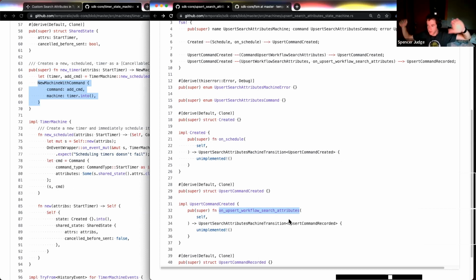So like if it was missing, we would blow up because we'd be like, oh, your workflow said you were going to upsert search attributes, but that's not in the right place. Or if it was there and you didn't have the code, right? Same deal. We'd get some mismatch. Some other state machine would try to process the event and we'd blow up. Does that make sense?